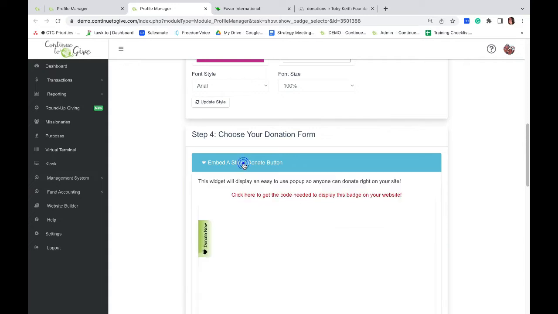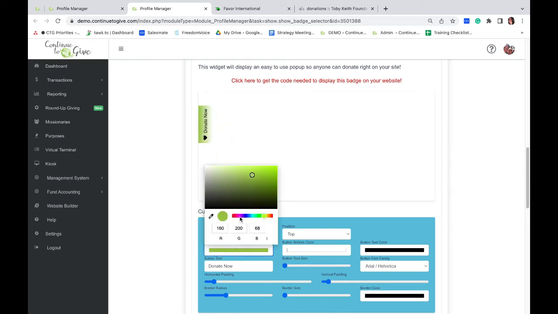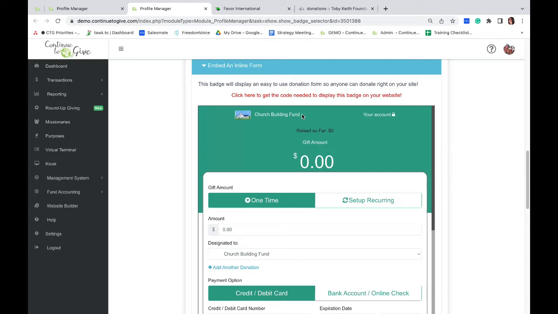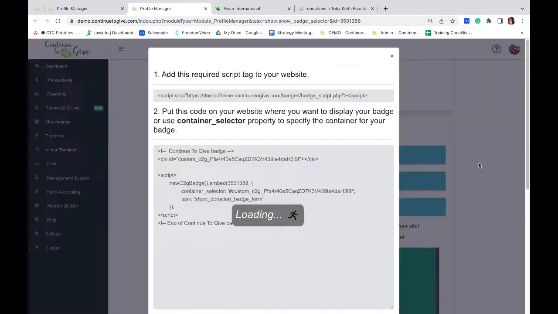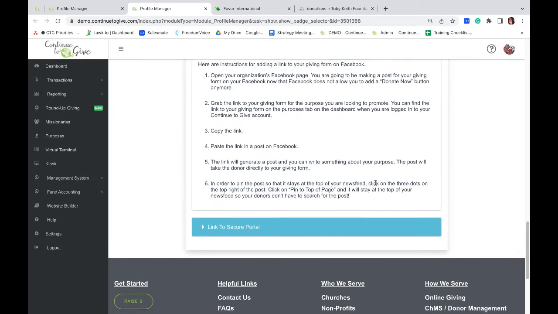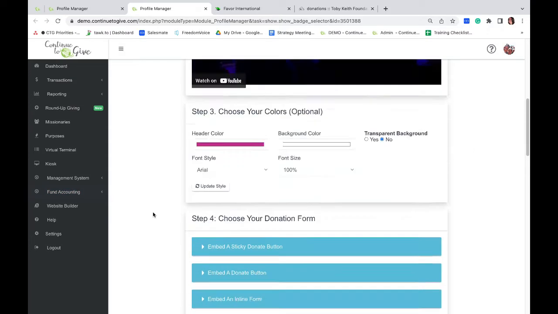Now, I did just want to show you our sticky button that I showed you in Favor. You can make that sticky button bigger, smaller, change the color as well. You can even change what the text says. Right now it says donate now, but maybe you don't like that. Support us, right? And then the embedded inline form, just like Toby Keith, you just click here to get the code, simply like that, and you're set. And then just down here, you'll be able to see the Facebook instructions if you want to put your donation button on your Facebook as well.